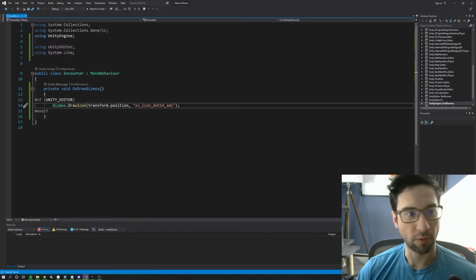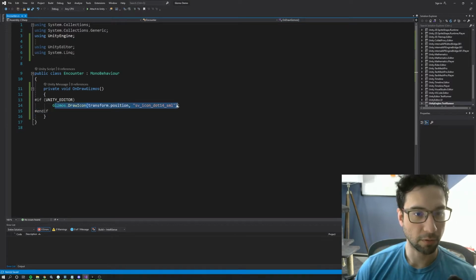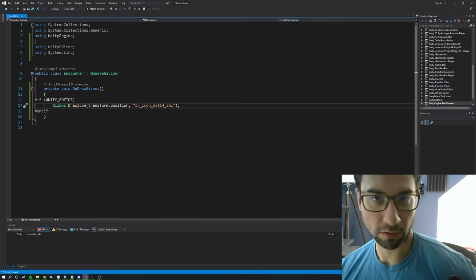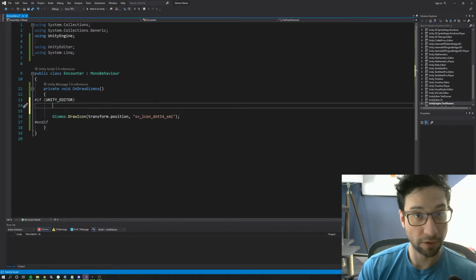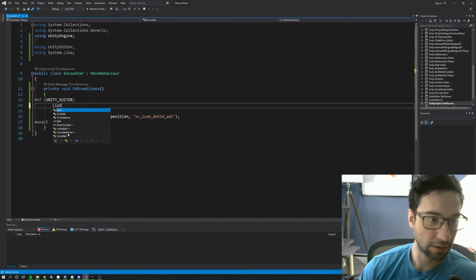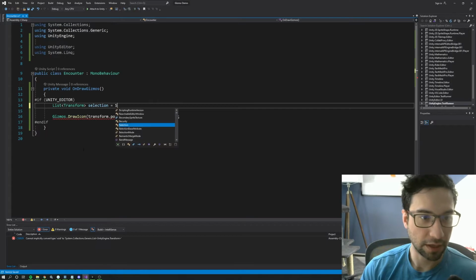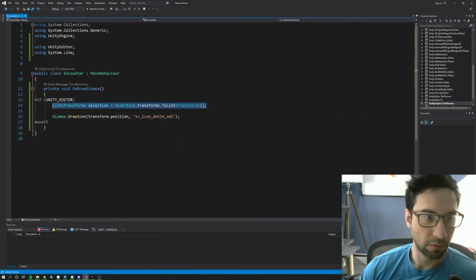So that's a good starting point, but we want something a little more useful than that. We don't actually care where the encounter is. What we care about is where the spawn points for the encounter are, for this example. So first thing I'm going to do is grab a list of all the transforms that we're selecting within the editor. The way we do that is we take a list of transforms and we'll set that equal to Selection.transforms.ToList. So we've grabbed all of the transforms that we're selecting and we've put them in this list.